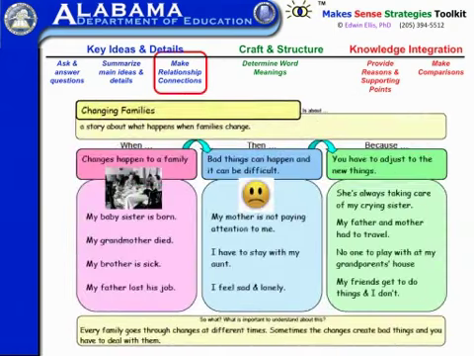Making relationship connections. This is one with, it's more of an information book about how families change. So this is when, then, because.